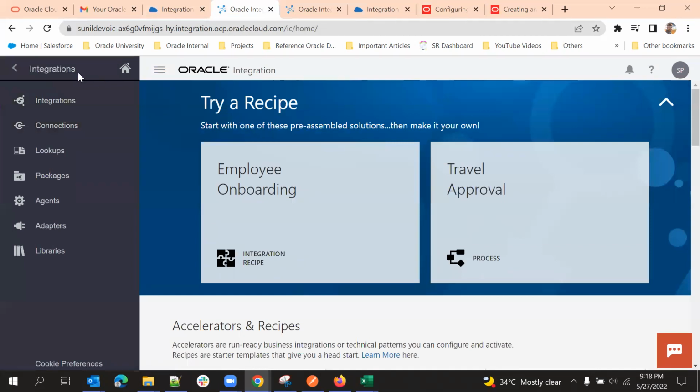So this is how we can create Oracle Integration Cloud freely with using Oracle Cloud account. So that's all for today. Thank you.